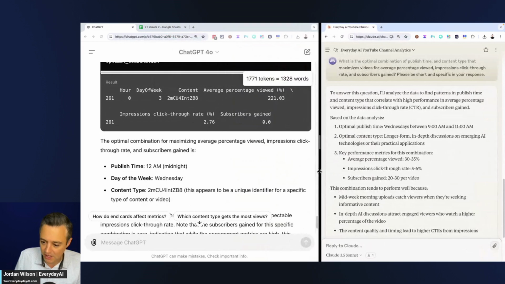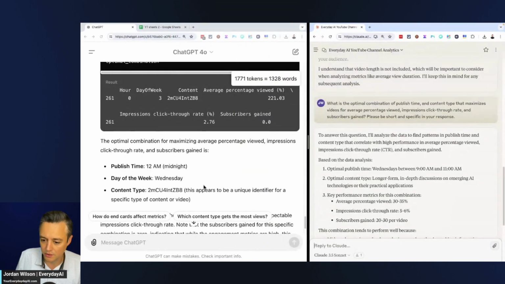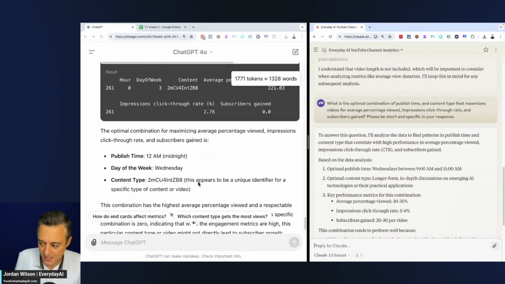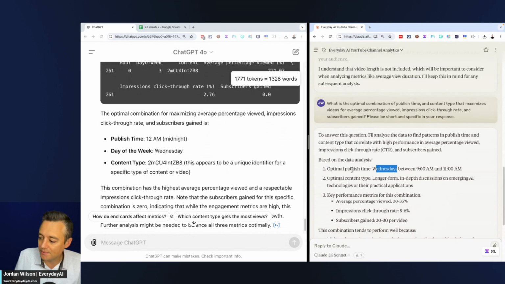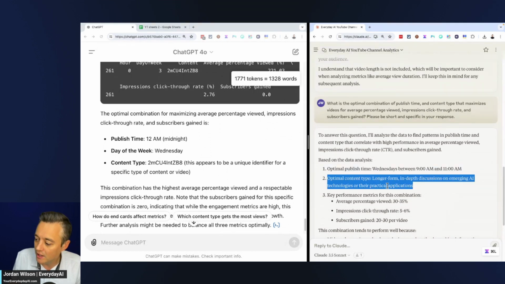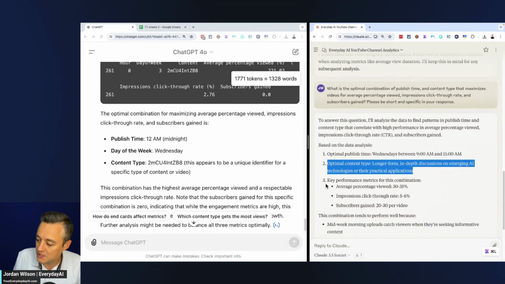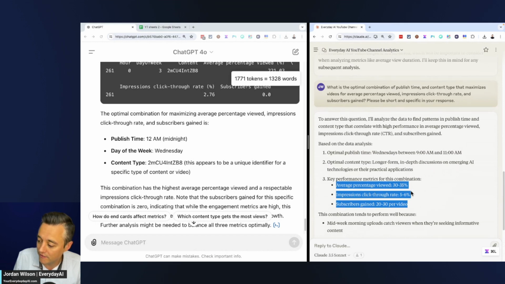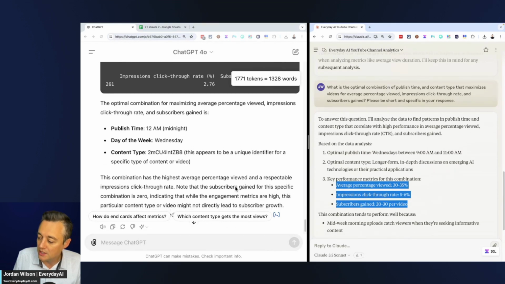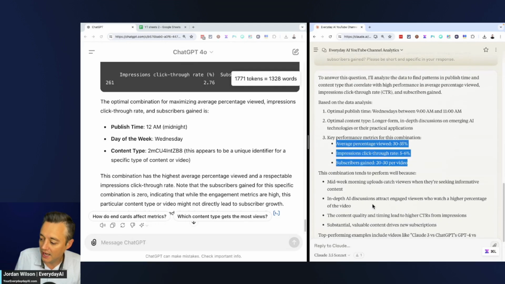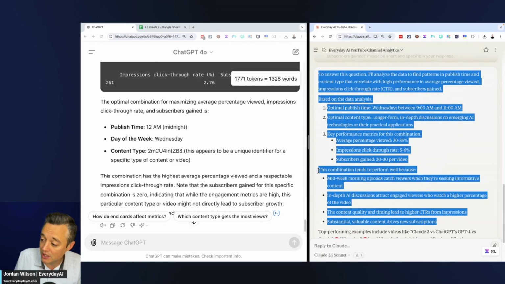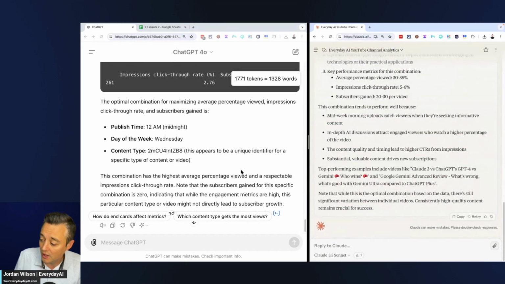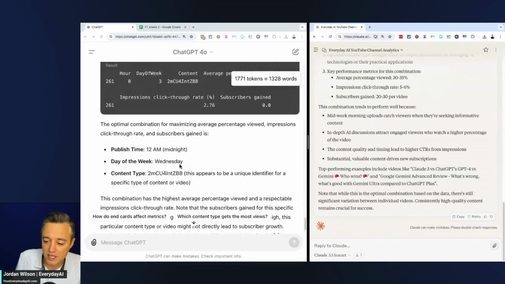I thought ChatGPT would be a little slower, but it wasn't. Claude says optimal publish time: Wednesdays, interesting, between 9 and 11. Optimal content type: longer form, in-depth discussions. Key performance metrics: average percentage viewed, 30 to 35%, impressions, click-through rate. So pretty good. And it's giving me why this combination of things performed well. Not bad.